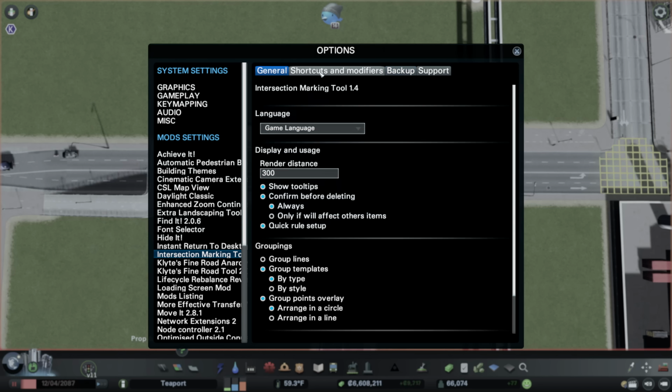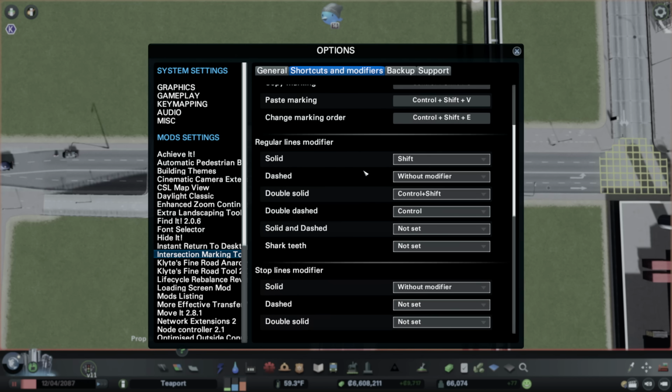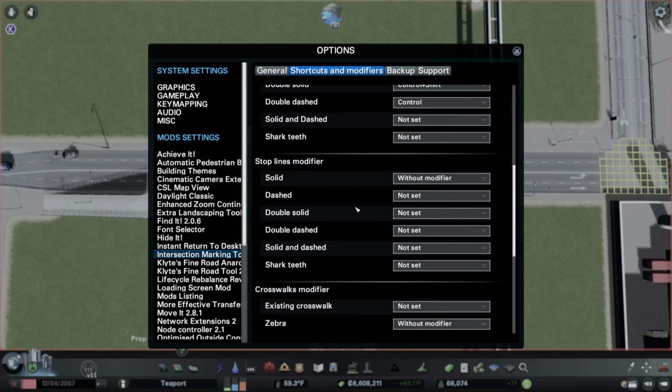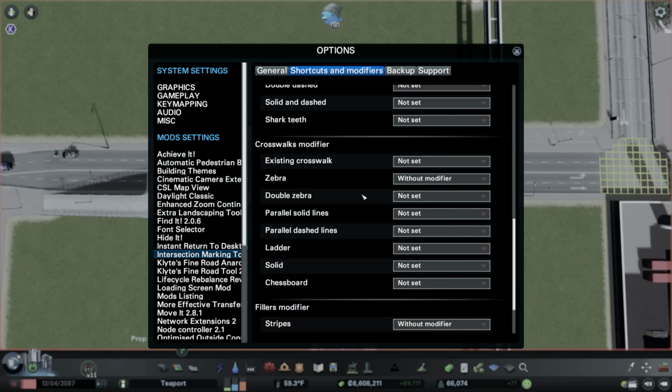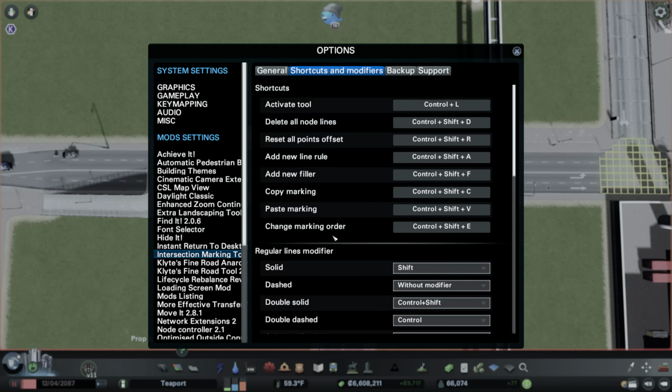And one more thing worth mentioning, the shortcuts and modifiers tab. Now, you might be familiar with me using the shift when you're drawing a line in to get a solid line instead of the dash line, which happens without a modifier. But now you can set modifiers for these other lines here and stop line modifiers as well. So instead of the giveaway signs, these other options that you've got, we can set some of those, and for the crosswalks and for the fillers as well. So that is an absolutely blinding addition.